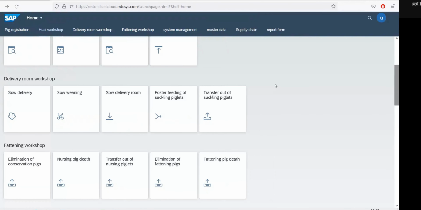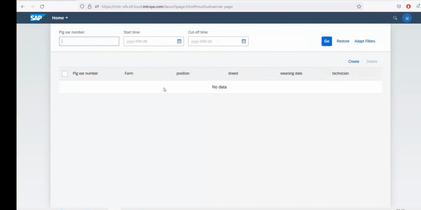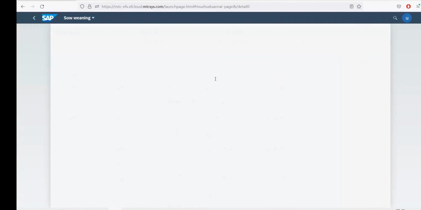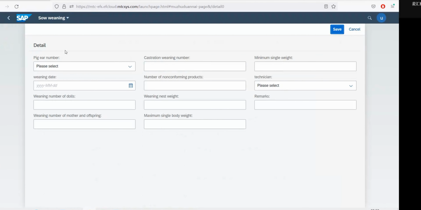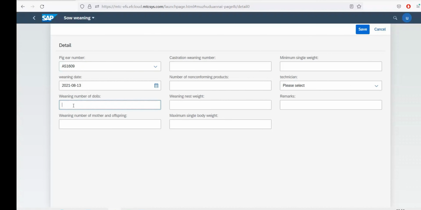Sow weaning. After parturition is completed, depending on different production processes, sows need to breastfeed for 21-35 days, and finally end the whole lactation period through weaning. Click the Create button to enter the document entry screen. Enter separately pig ear size, we need to choose A51609 sow. Weaning date: we calculate weaning on the 25th day after delivery, and the weaning date is August the 13th. The number of weaned males, females, and weaned piglets: fill in according to the actual situation.